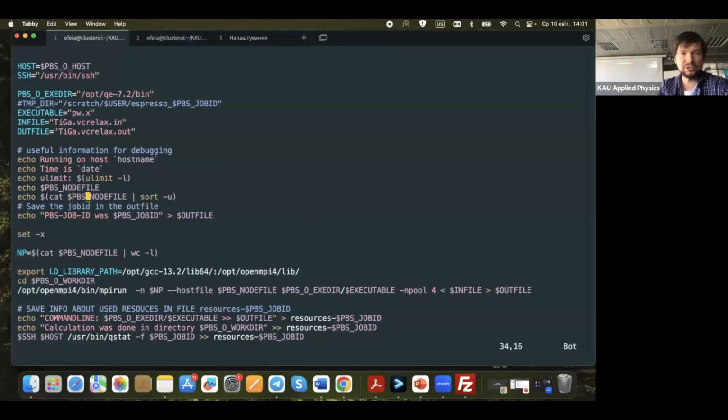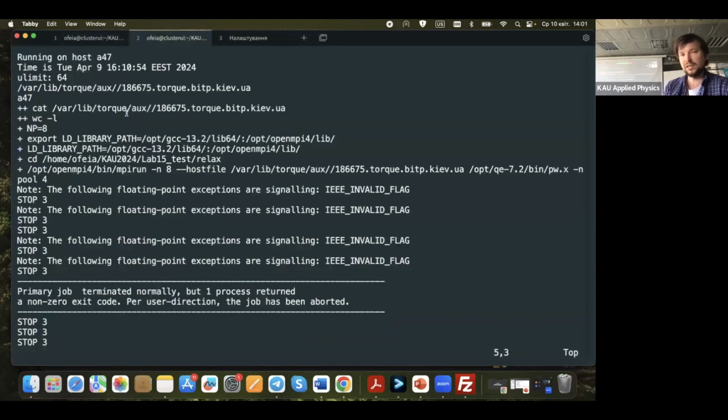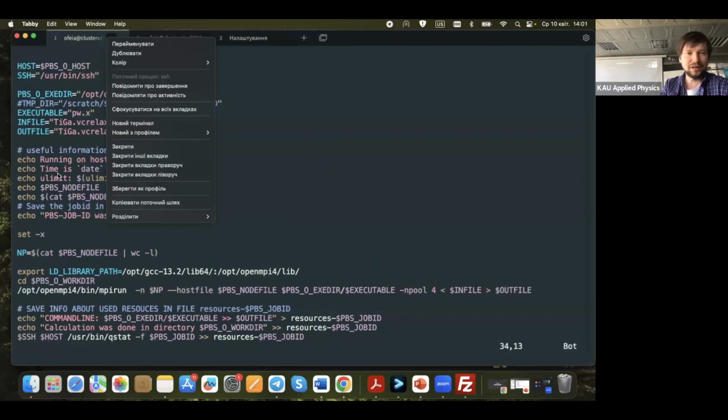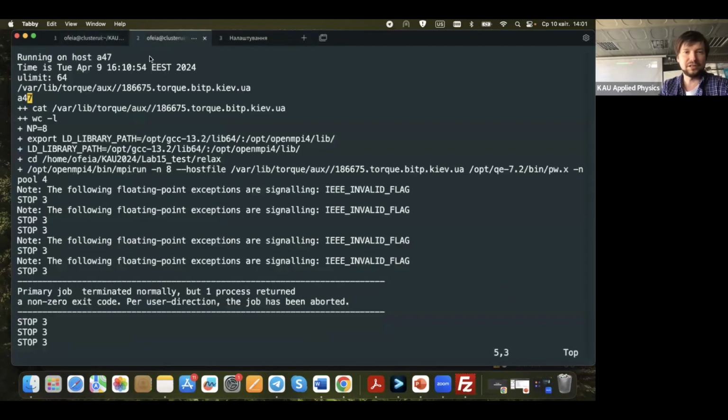Yeah, PBS node file cut. So this is cut. Yeah, what is cut? Cut means that we see the content of this file, and the content of this file is A47, just this, because we have only one assigned node. And then the information in this node file. It's like np8, the number of processes, and export library, because in each workshop we also exported this library for GCC 13, because without this library we can do nothing.